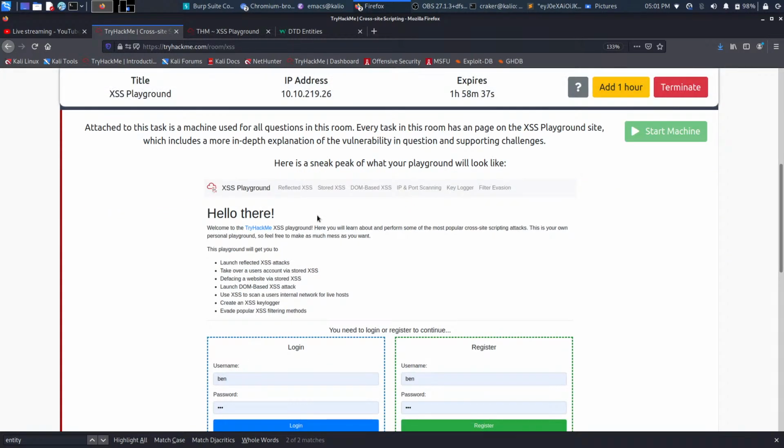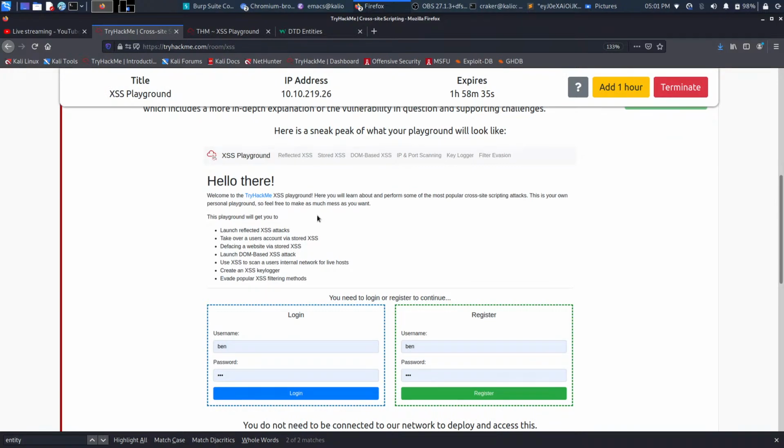Hello there. Playground will get you to launch reflected XSS attacks, take over user accounts via stored XSS, deface a website via stored XSS.